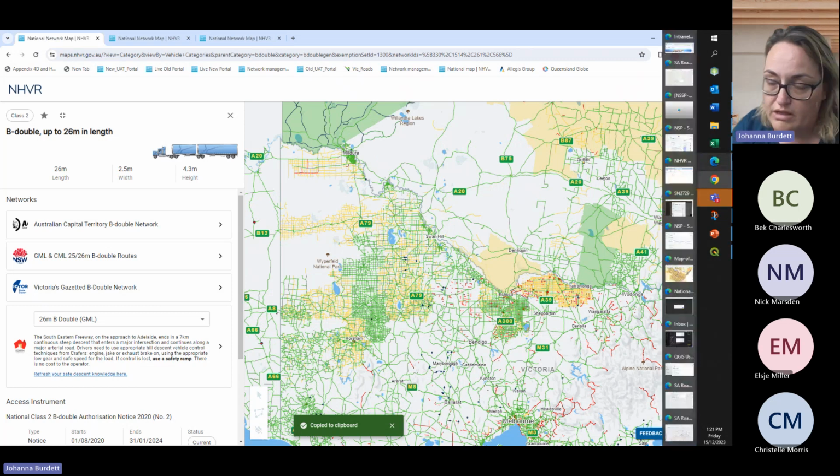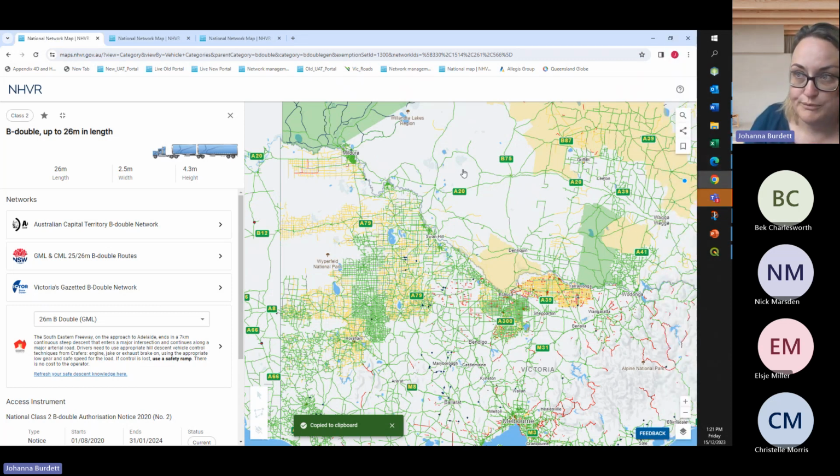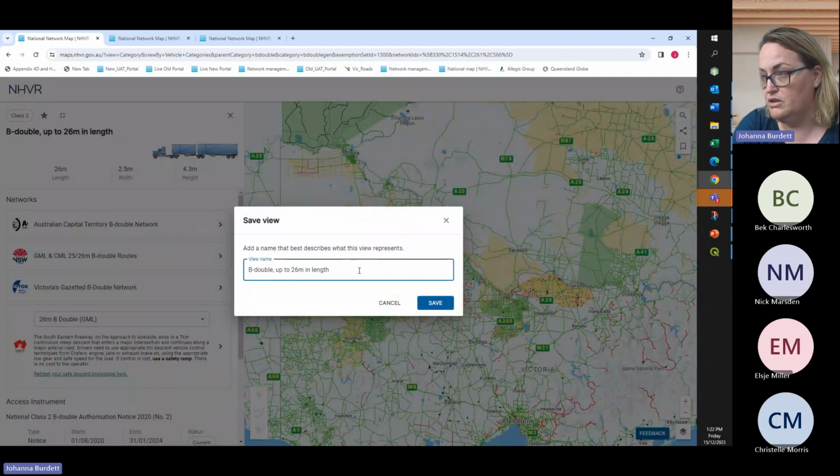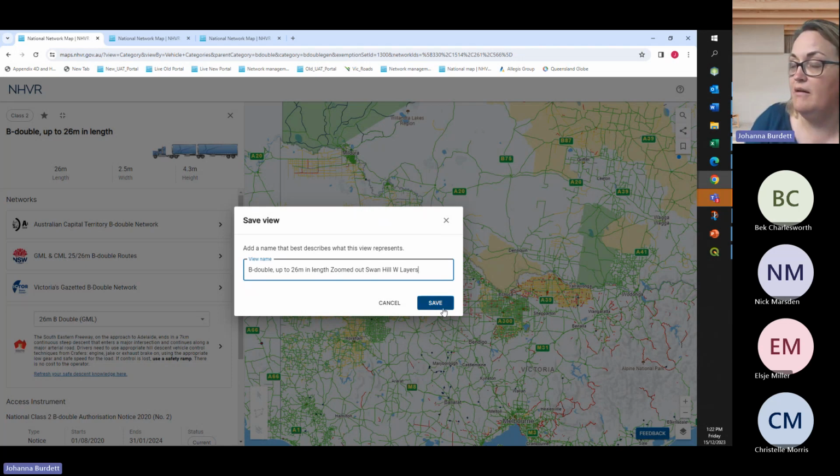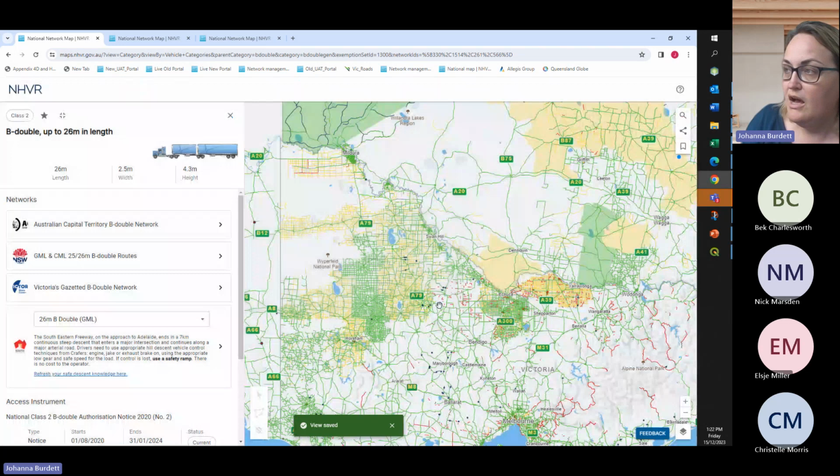Similarly, if you're continuously looking at similar areas of the map, or you're looking at a particular network at any one time, this little button here allows you to save that view. And when you save the view, it saves everything that you've included within that view. So if I save this particular view, zoomed out on Swan Hill with layers, you can call it whatever you want, up to 50 characters. I'll call it Swan Hill with layers. And you can save up to 200 different views. So I'll show you where we can see those after, when I go back to the main home screen.